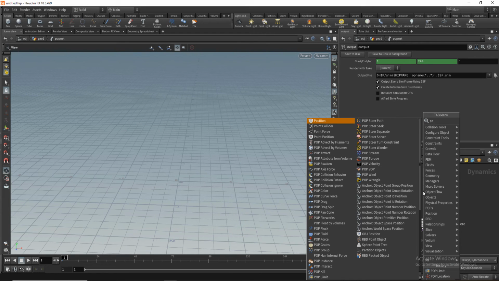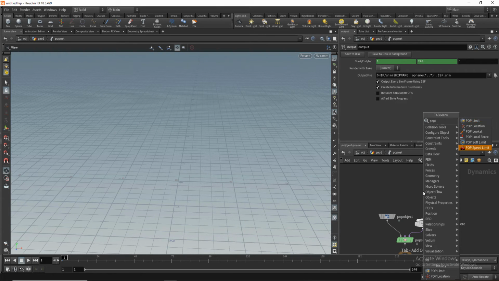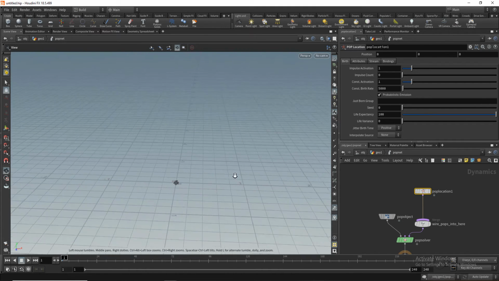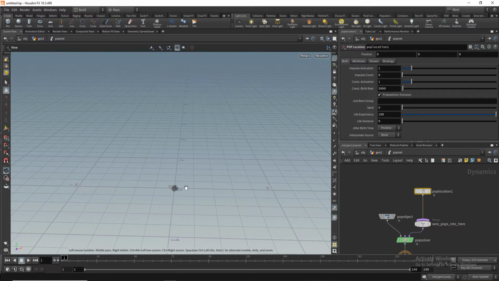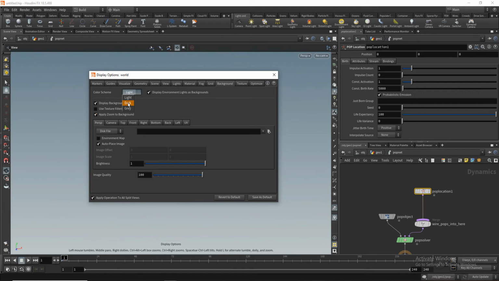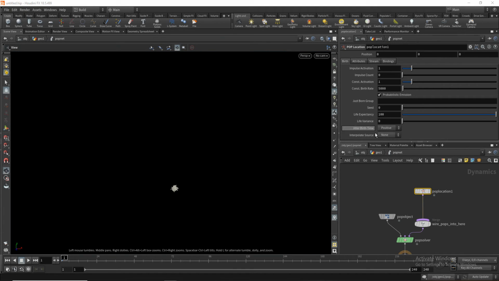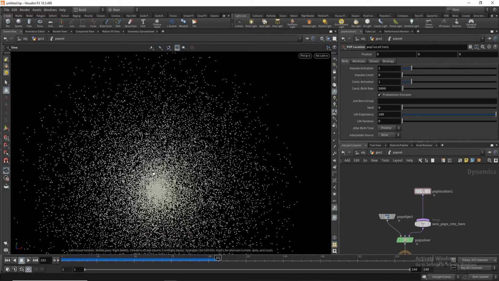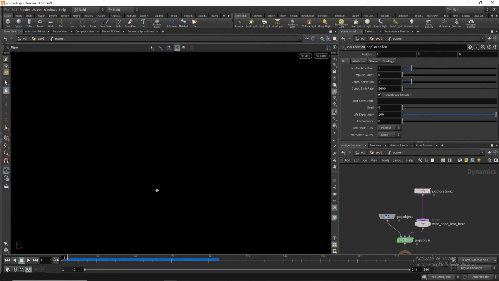Sorry, pop location. So you can see our particle is generating. I'll just take a dark background, and now our particle is emitting, but we don't want this much amount of particles. So I'll reduce the count here, and there is our particle.